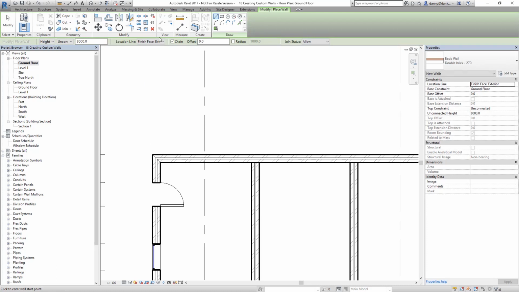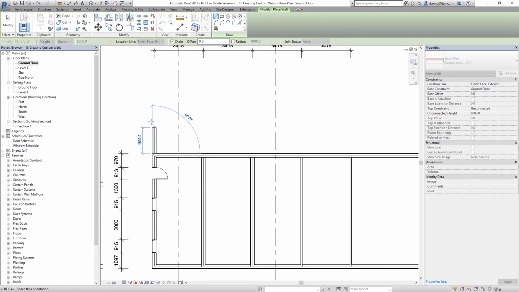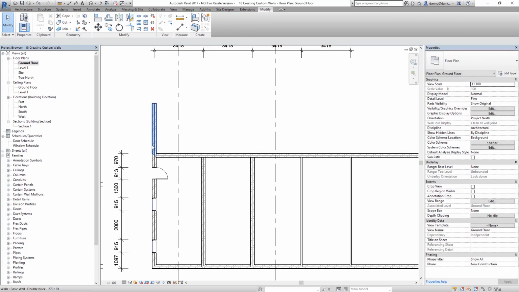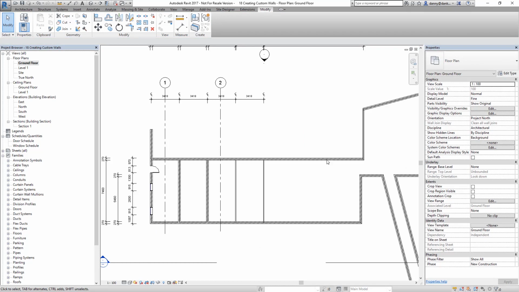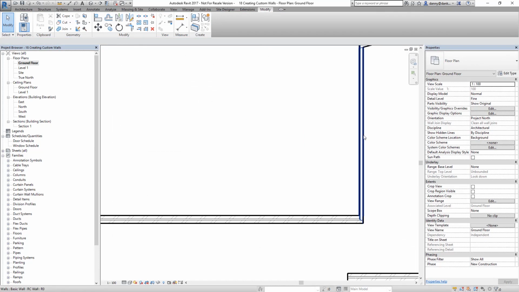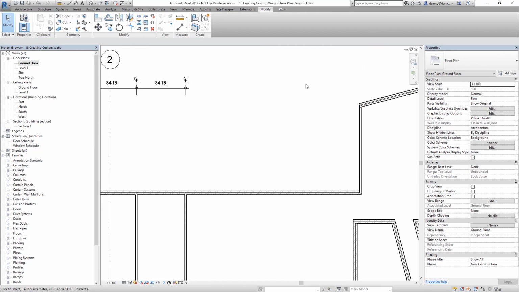If I do this and select Finish Face Interior, it's going to draw it from the interior of the wall. I'm going to change the wall back to Finish Face Exterior. Another thing that I need to be careful with when drawing walls is that the exterior of the wall is always facing the outside. If you recall the previous tutorial when we created this custom wall, we were building from the exterior side to the interior side.